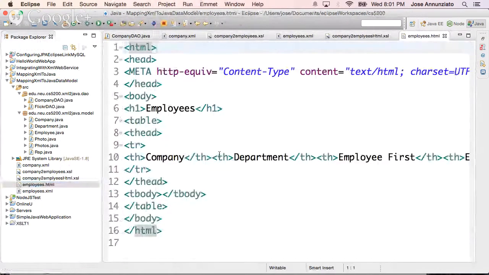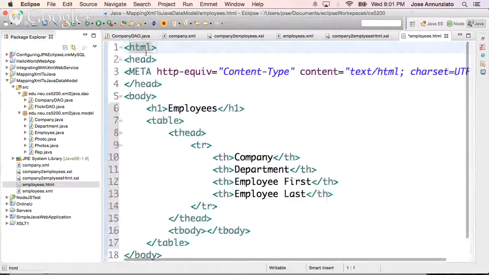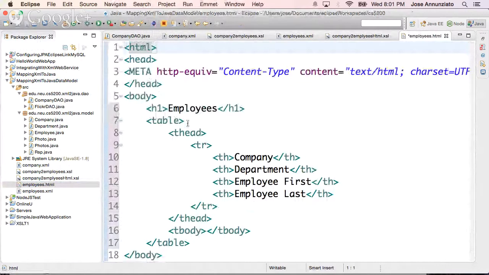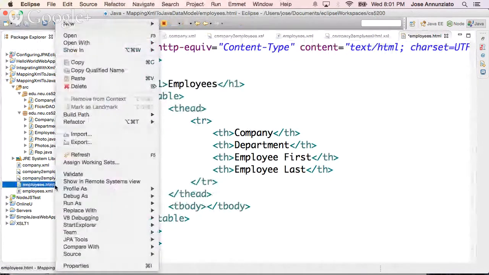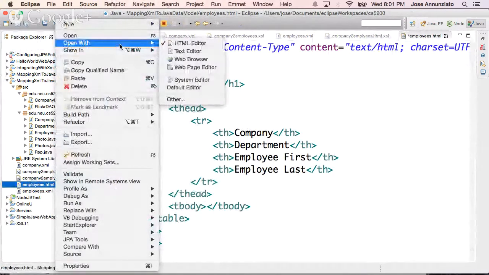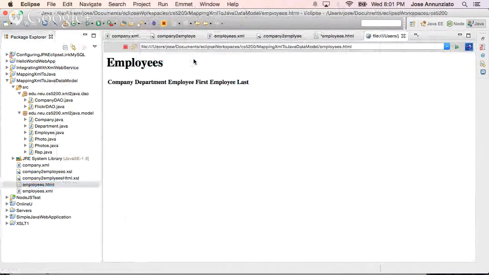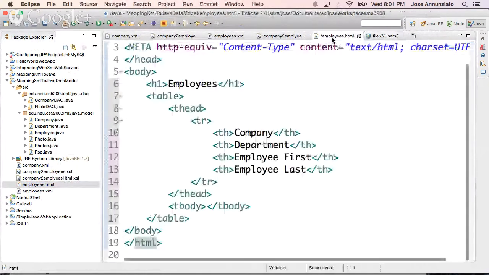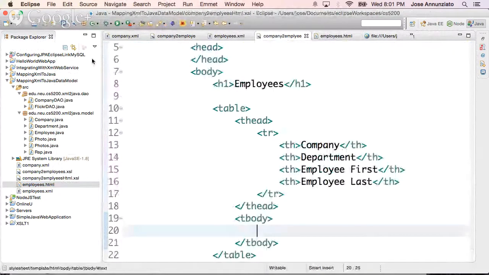Here's the HTML. Notice that it generated the HTML, the head, the body, H1, table for the header. We can actually open it up with an HTML browser and see what it looks like. Okay, so it looks like that, right? That's my table. Save that. Let's keep writing this.